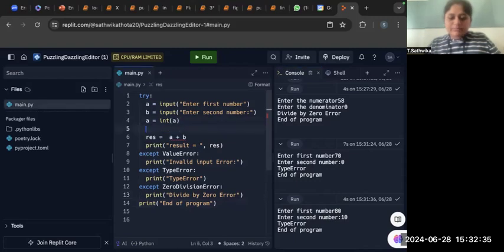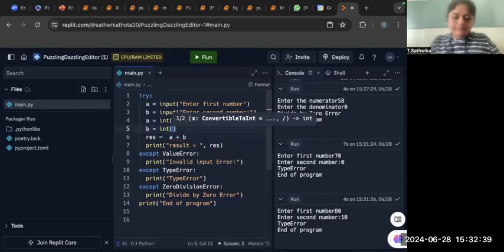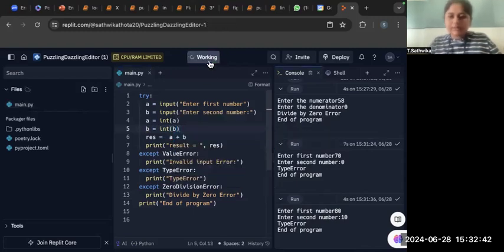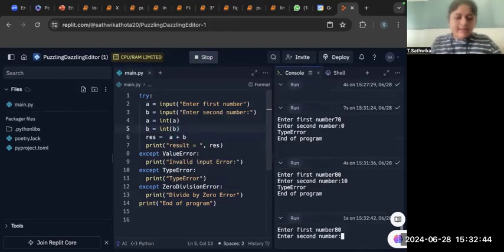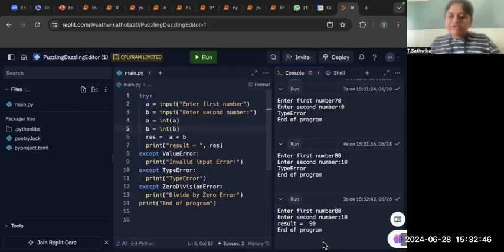If we write b is int of b, and now run the program with 80 and then 10, the result is printed as 90 and end of the program. So always remember, string and integer addition or any other operation is not possible. And since the operation is possible, it displays the result.